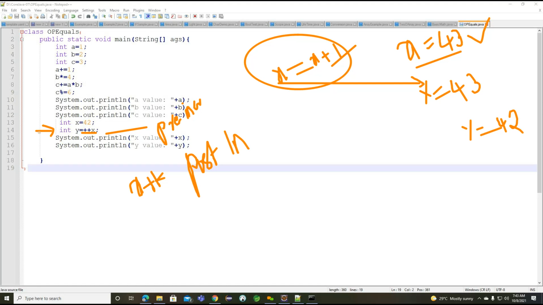Getting the point? For pre-increment, before executing this line of statement, the incremented value is assigned into the y, but for the post-increment, after executing the line number 14, the x value will be incremented. So this is the difference between pre-increment and post-increment.